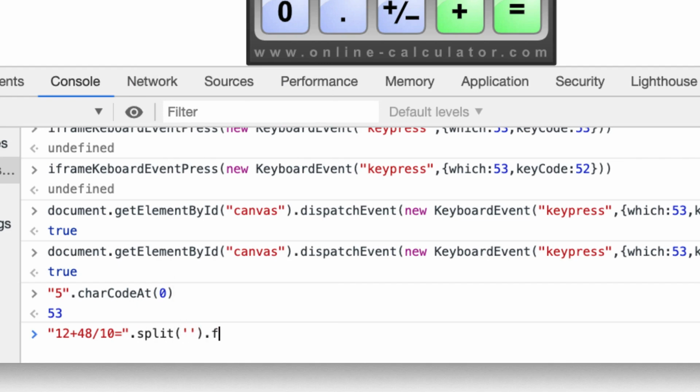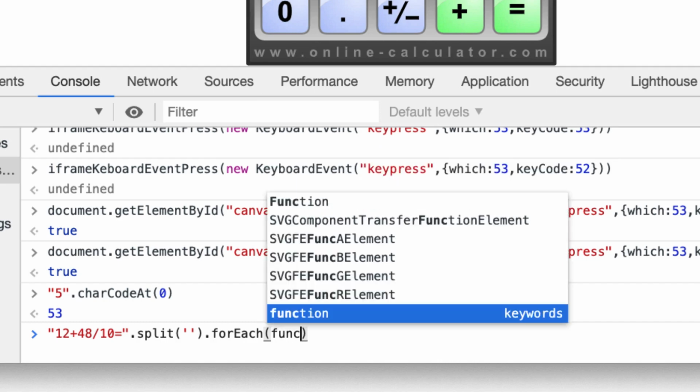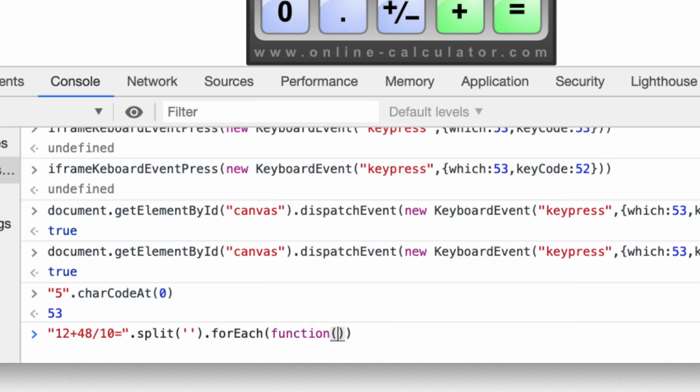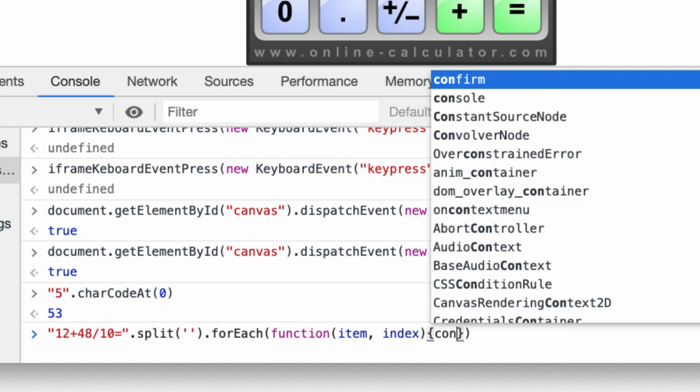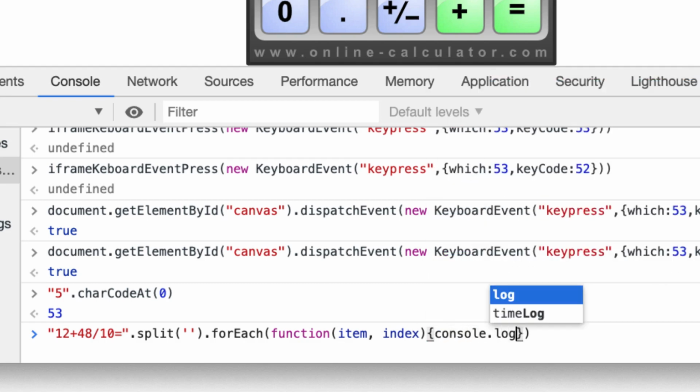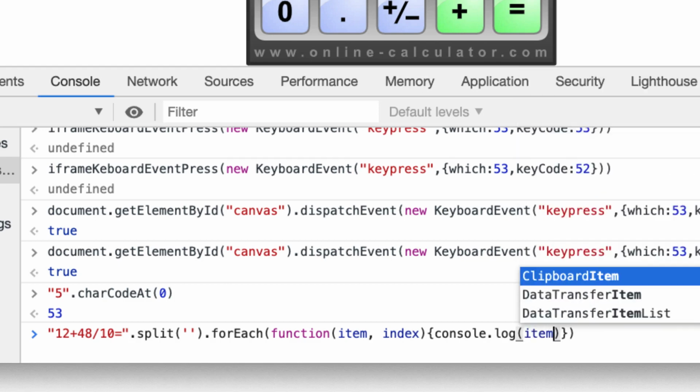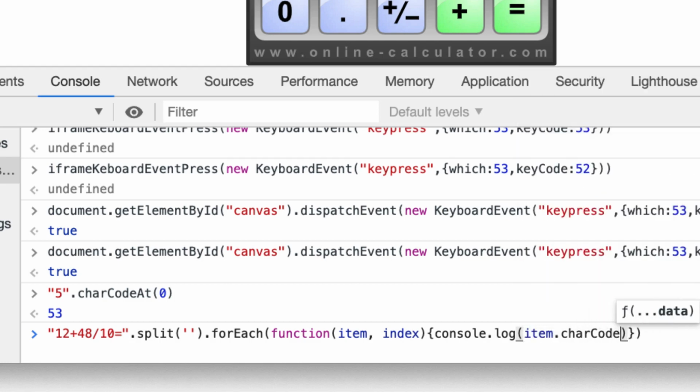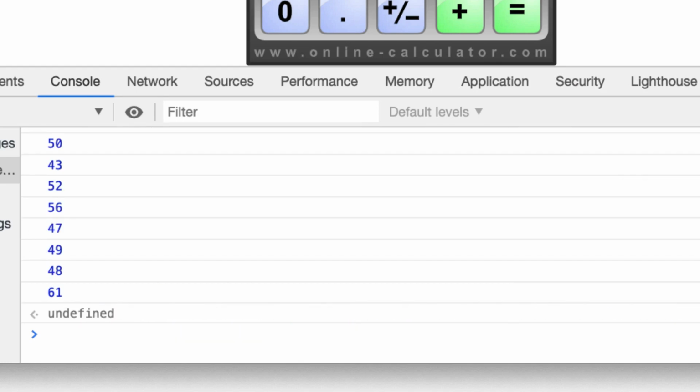Then for each of those characters, I will run a function. The function, because it's in a forEach, will take an item and an index, then the curly brackets, because this is what we're going to do. I'm just going to console.log this, and I want to log the item, which is the string, and the charCodeAt position 0 for that string, and there we go.